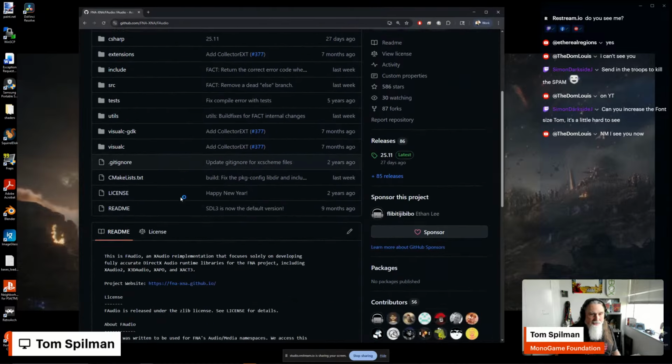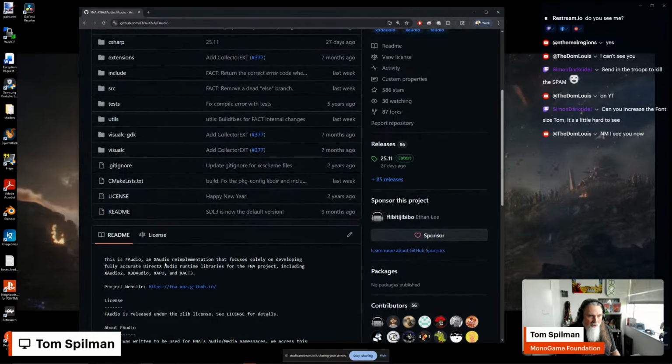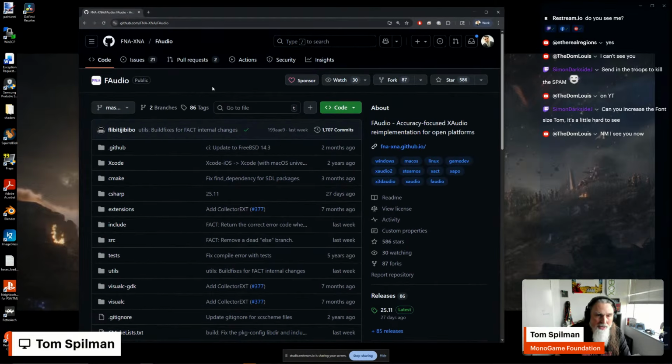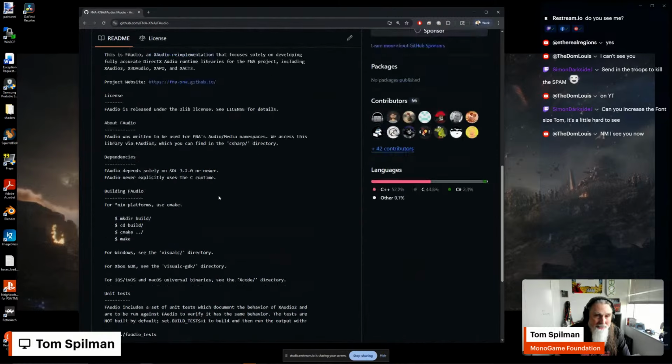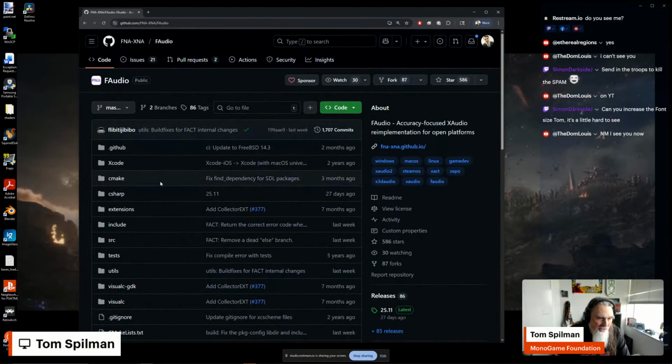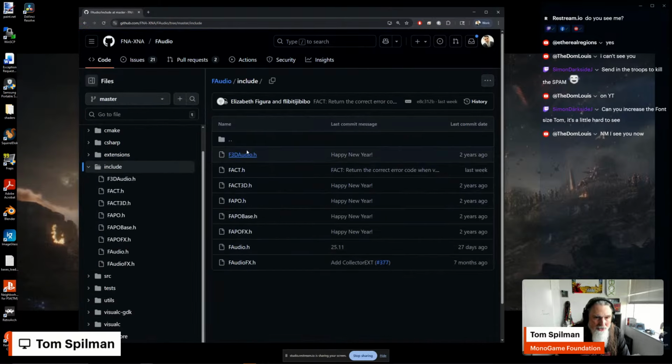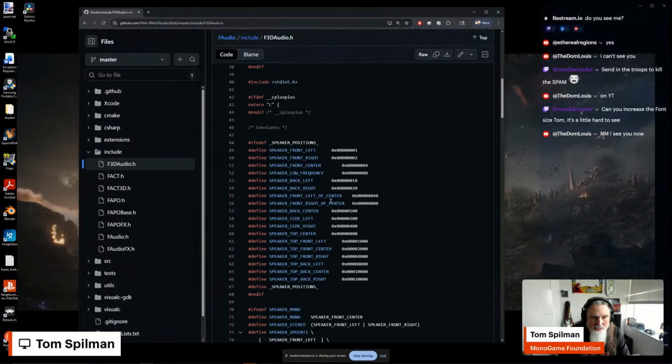So the idea was to implement F-Audio as the audio format to use whenever we're targeting Mac and Linux, and again with the shared binary concept, like the desktop build that has Vulkan and F-Audio and SDL, basically. So that's the idea, and the API, which I think you can see in here, is basically a reimplementation of the Xaudio API.